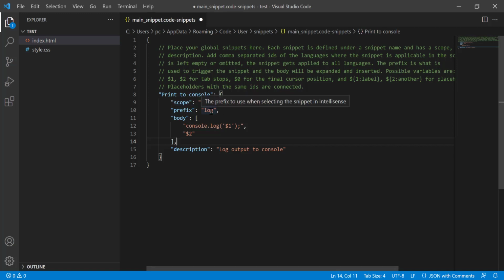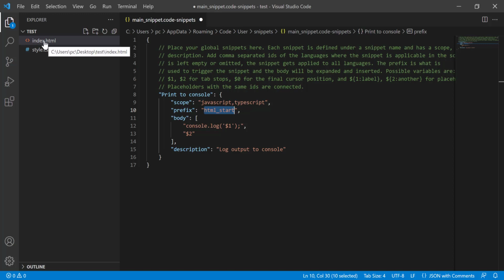Suppose here I will give the prefix, suppose HTML start. I just give a name, that is a prefix name. Okay, HTML start.